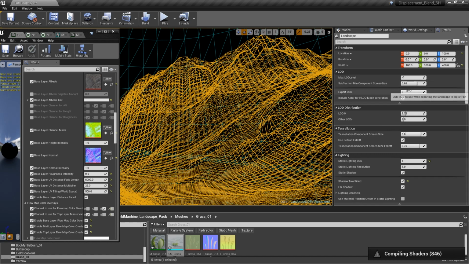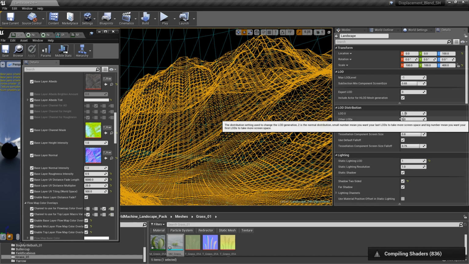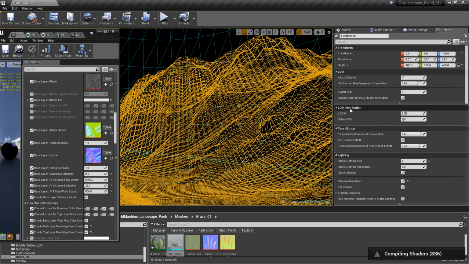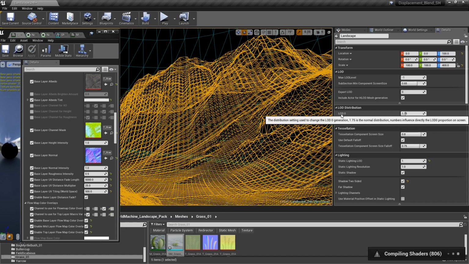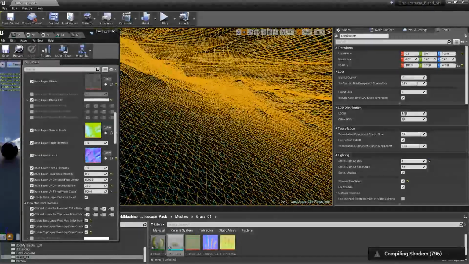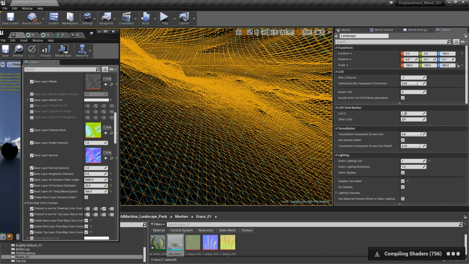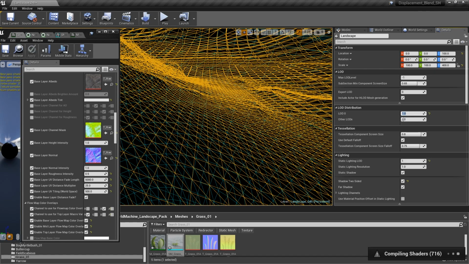So if I select my landscape and go in here, I can lower the poly count directly just by changing some numbers in here. So LOD distribution: if I change LOD 0, what that does is it lowers the poly count of my LOD 0, my closest bit of terrain that is usually right underneath the character. So let's say I change that to 1.